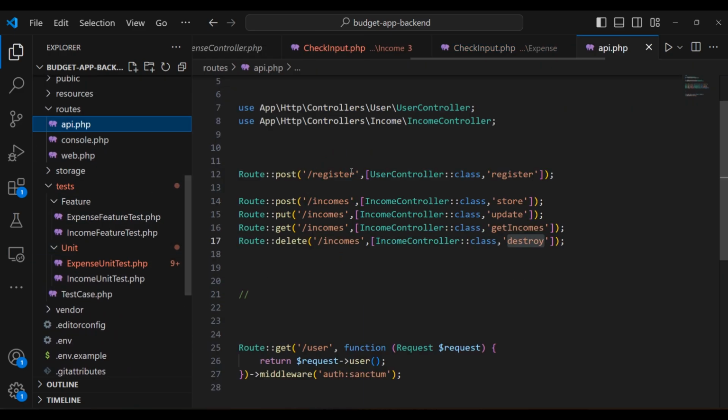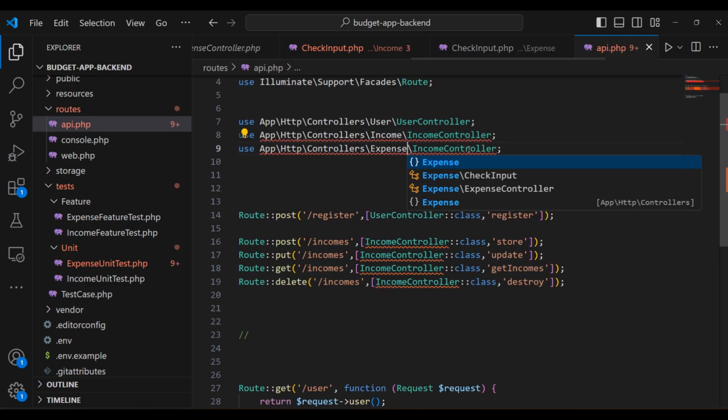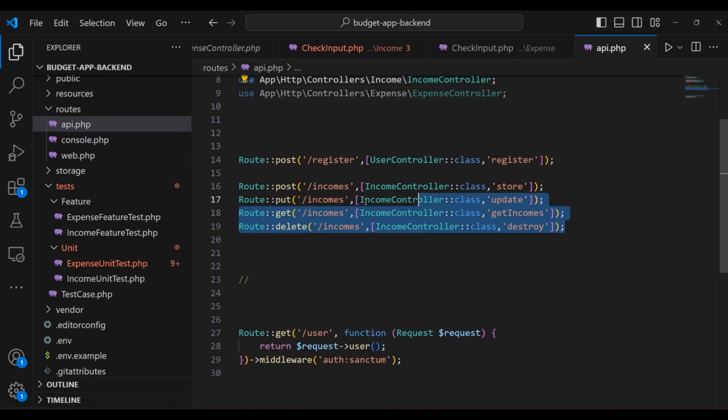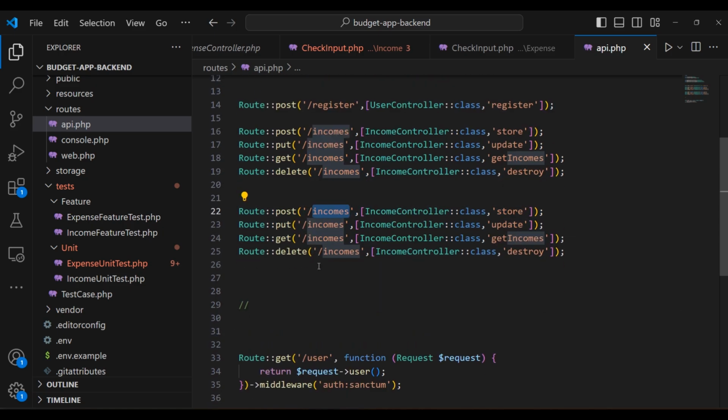I'm going to get into the api.php file, and we're going to import. First we're going to pass here expense, and then we're going to import the expense controller like this. Now we are going to duplicate these lines right here, and we're going to pass here expenses, but also the delete endpoint. For the get endpoint right here, you can see get incomes. Right now we're going to pass here get expenses.